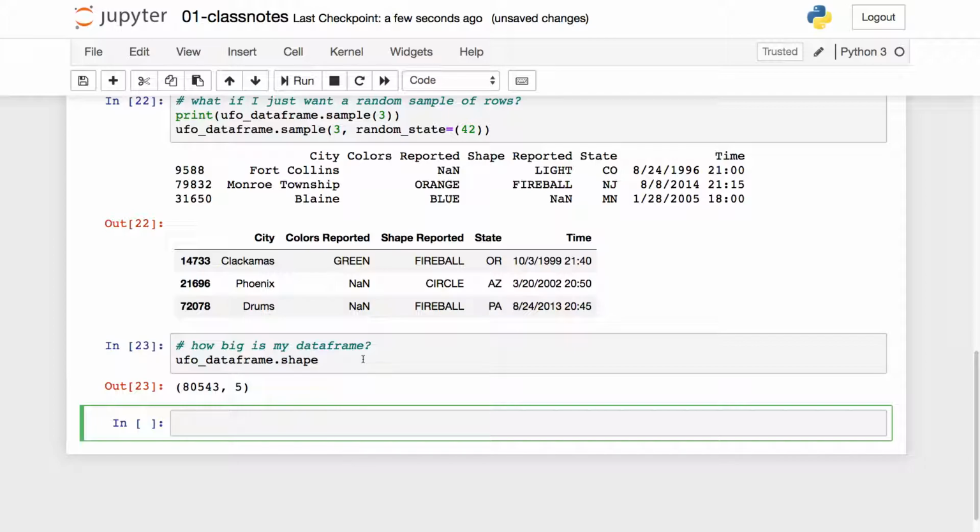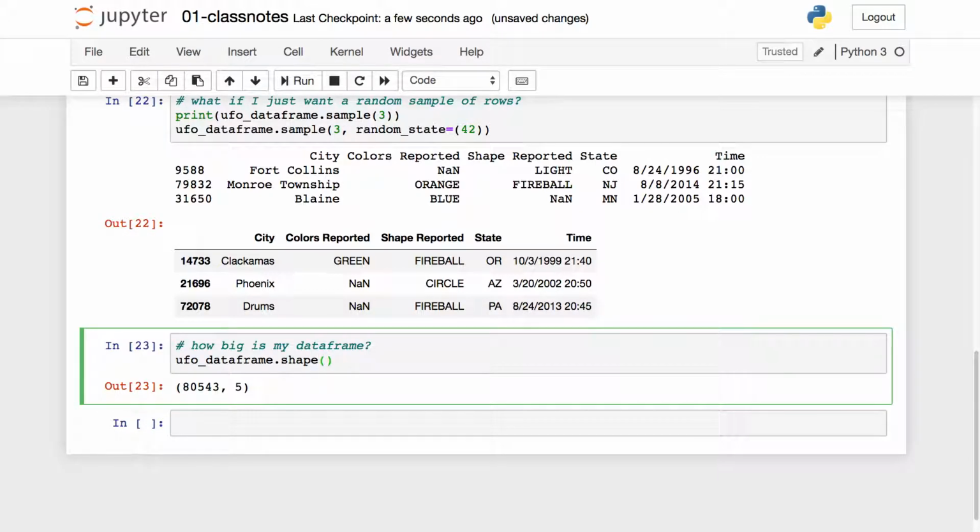And notice it doesn't have parentheses. That's the difference between a method and an attribute. It also has no options. This is, and I'll type it in here, rows and columns.